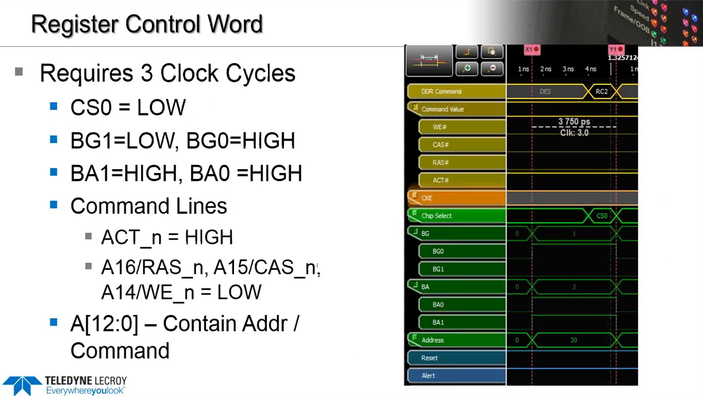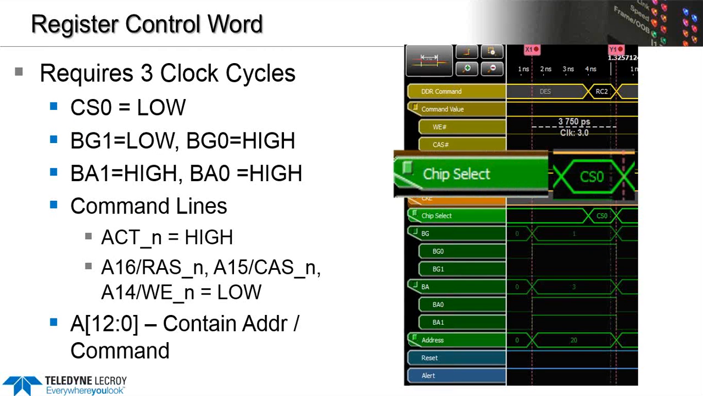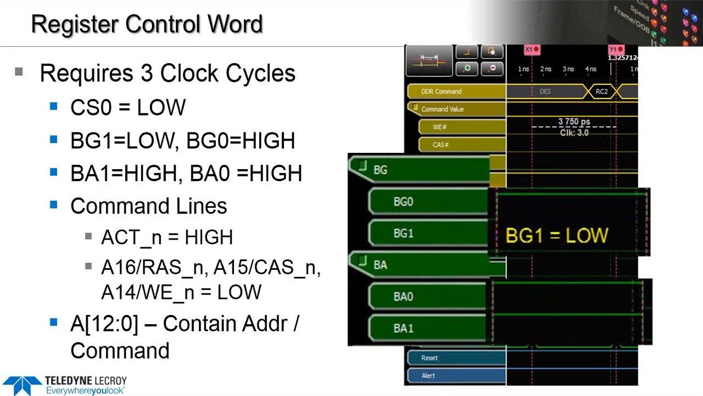What does it look like on the bus? This is an RCW. It requires 3 clock cycles to transmit a typical RCW command. Your chip select 0 is low, your bank group 1 is low, so this is going to look just like an MRS. Your command pins are going to look like an MRS, where you've got RAS, CAS, and write enable all low, and activate is high. Your address pins 0 through 12 contain the address and the payload of the register commands. So just like a normal MRS, there's a payload that's traveling on the address bus.